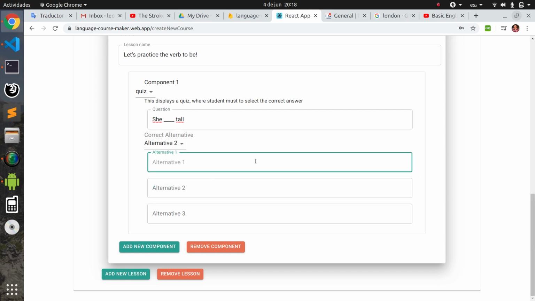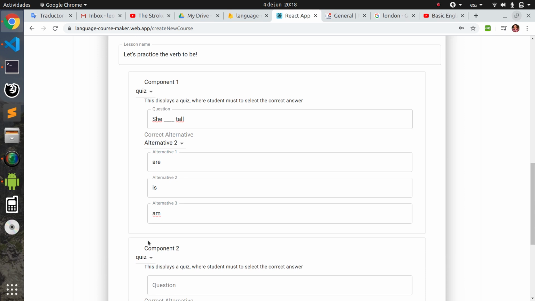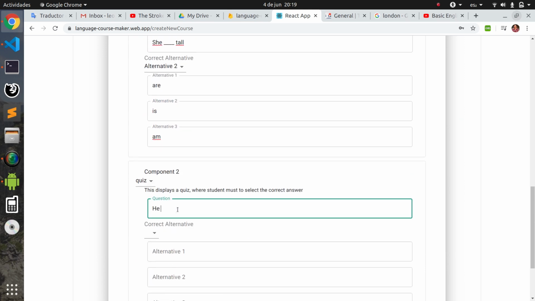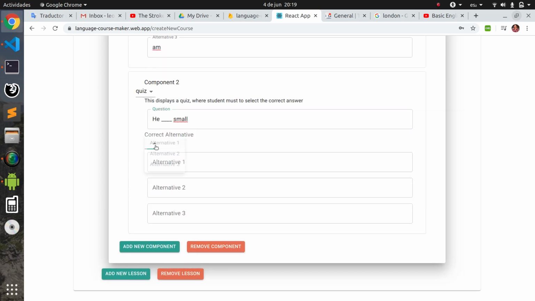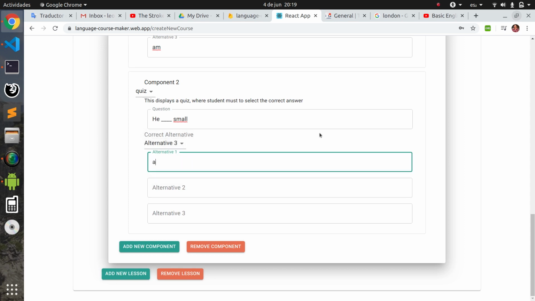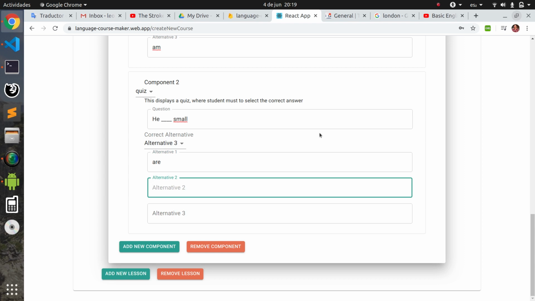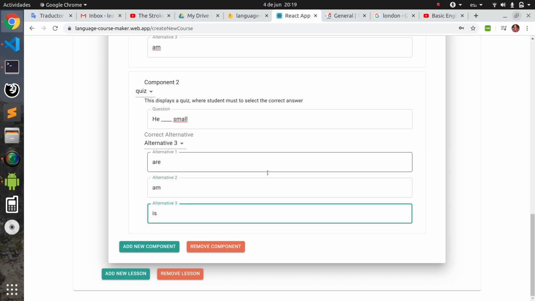Then I add the different alternatives. For example, "she are told", "she is told", and "she am told". And that's all. Then I can add another quiz and write here, for example, "small", and I'm going to add the correct answer in alternative 3. I'm going to add here the different alternatives, "is", and so on. Okay, then I can add different lessons, and so on.